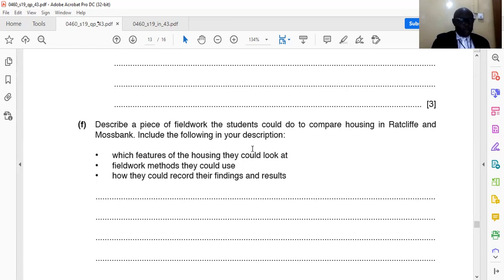And what features of housing do they look at? Maybe the roof, check the windows, the painting, how big it is, does it have gardens, and all of that. That's for the last question there.